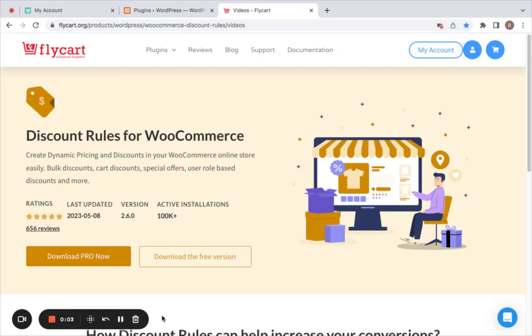And if you're looking for ways to update the discount rules plugin to the latest version, then here are some easy steps to update the plugin. All right. Before which, it's time for you to get the plugin installed.